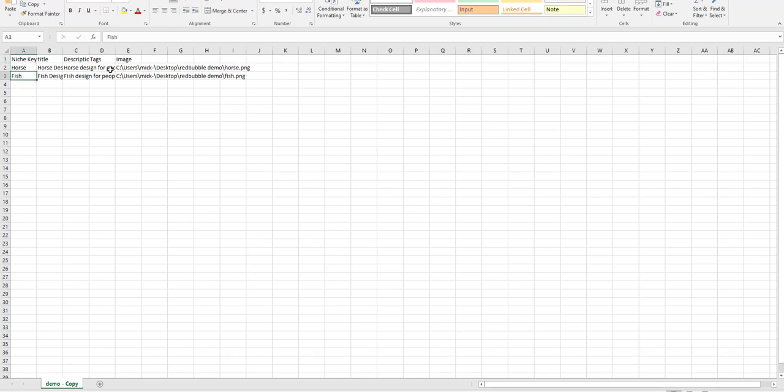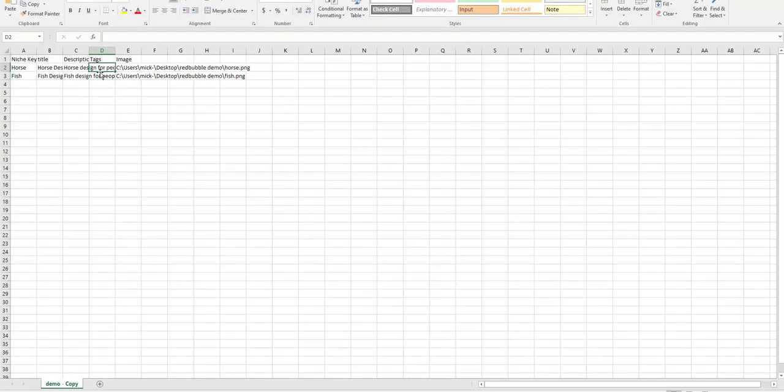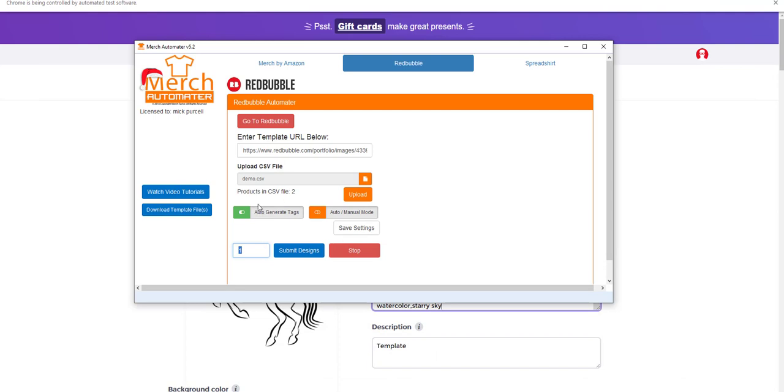So it's always good to fill out as many of your own tags as you can, and then just use this as a complementary, so it will only do up to 50 tags. So if your CSV file has 20 tags and you have auto generate tags on, then it's going to take the next top 30 tags and add those on, so you end up with 50 tags. So let's just do an auto submit here.